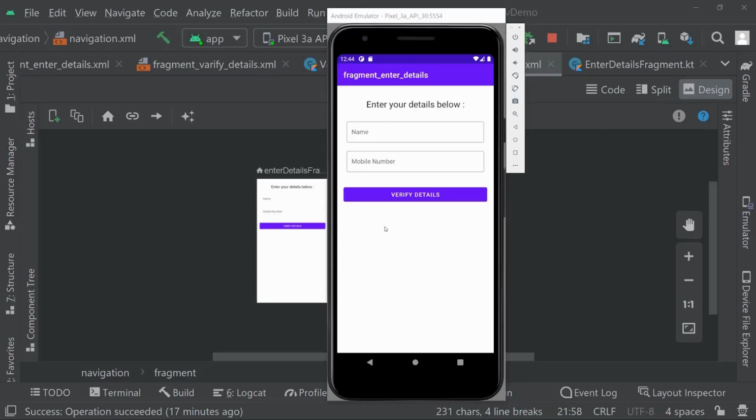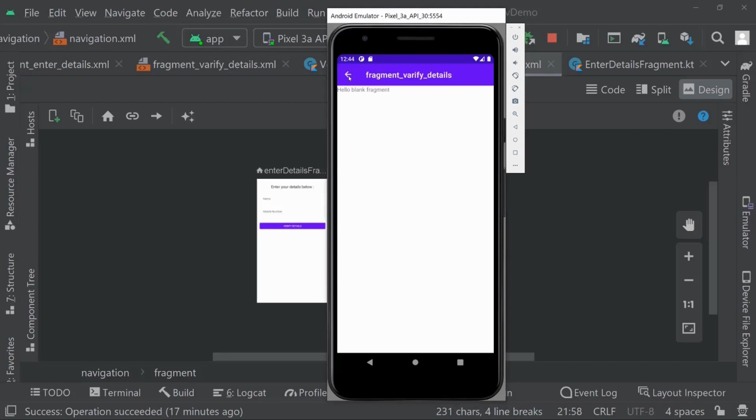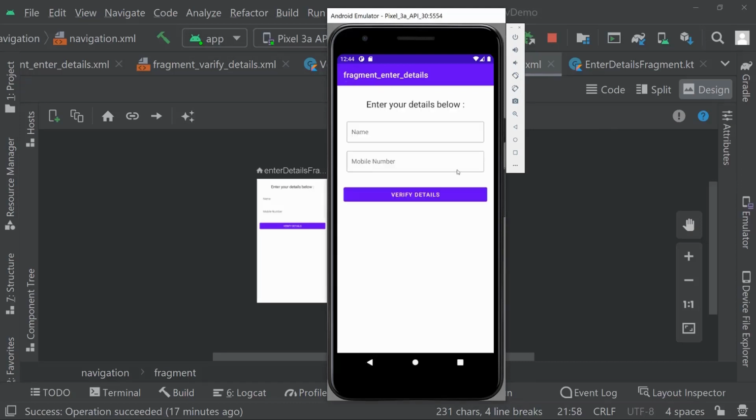All right, welcome back. In this video, we're going to implement the functionality to also be able to go back using this button here at the top because, well, it doesn't work so far.